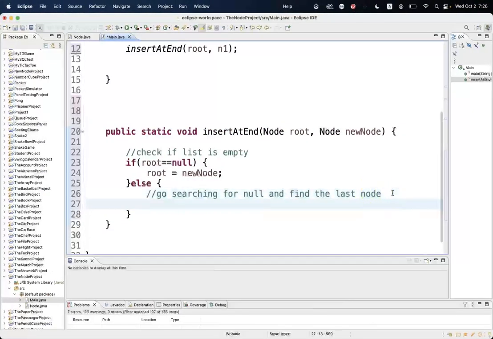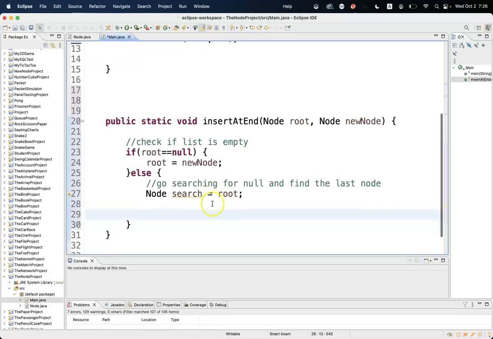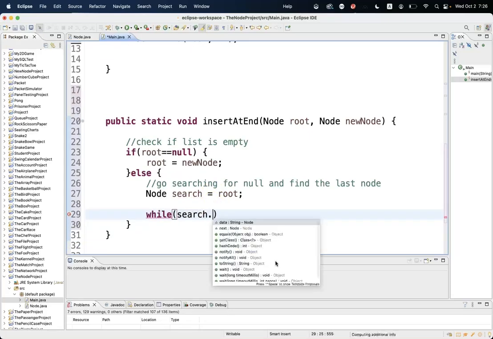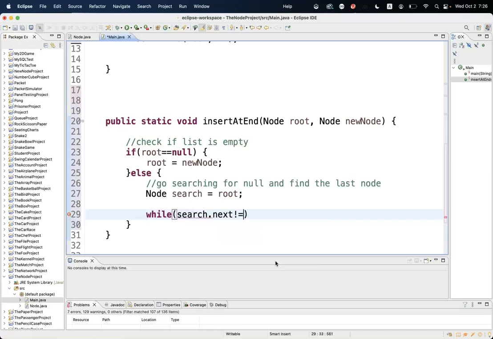So, don't move root. I'm going to design a new node reference called search, and I'm going to assign it the value or the node that root is referencing. Okay. Now check out this funky little algorithm, guys. While search.next doesn't equal null, we're going to update search. We're going to allow search to visit each node.